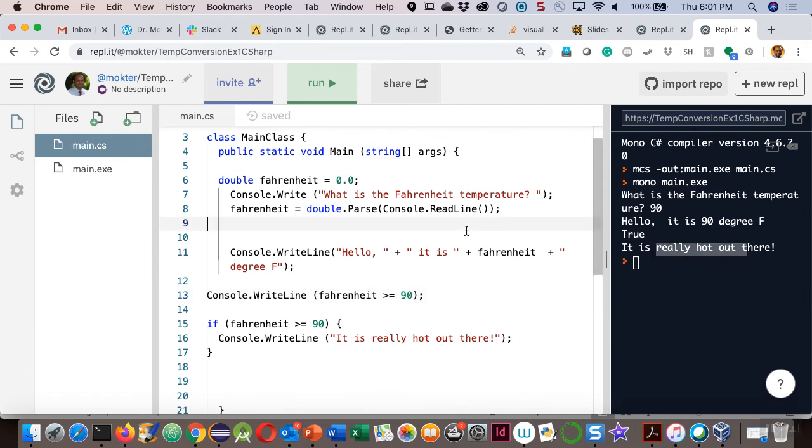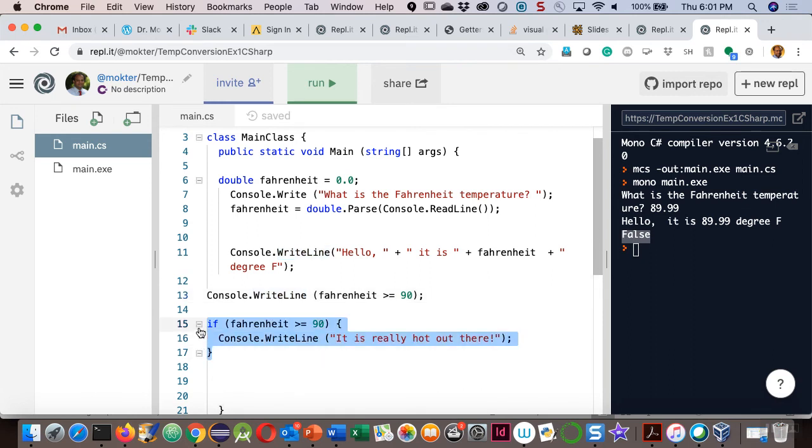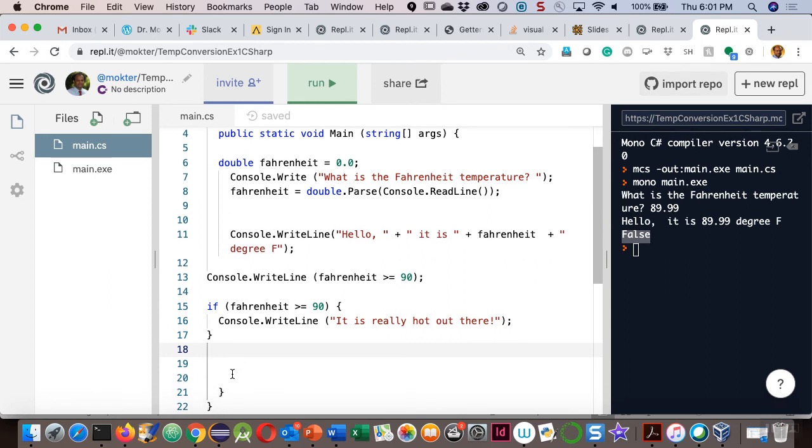How about 89.99? Okay, 89.99. What will happen? It is not showing. Okay, so you see false, it is showing false, right? This statement is executed, but this statement is not executed. So then we can use else.